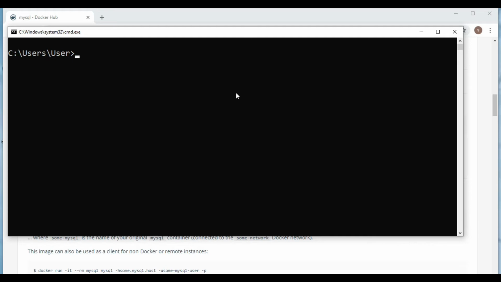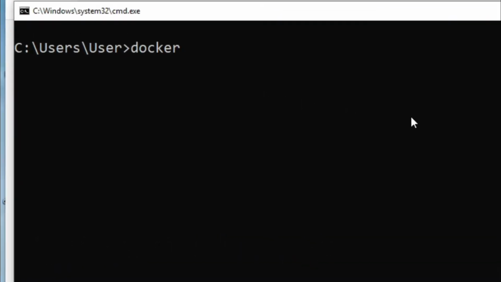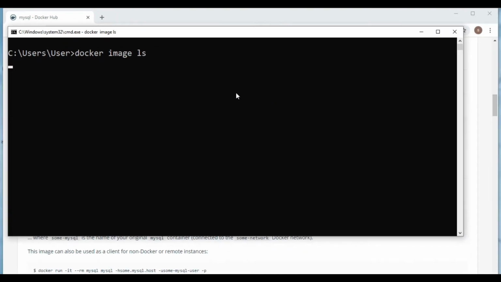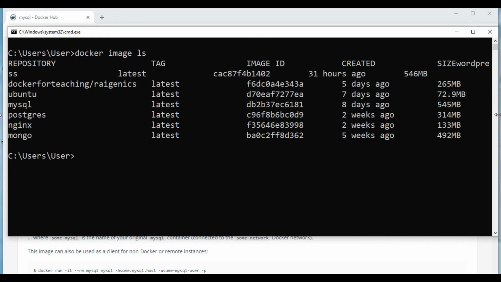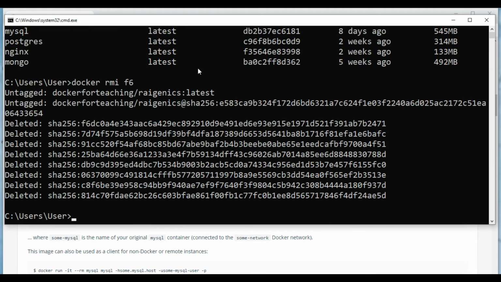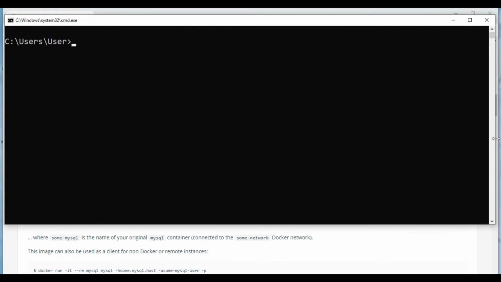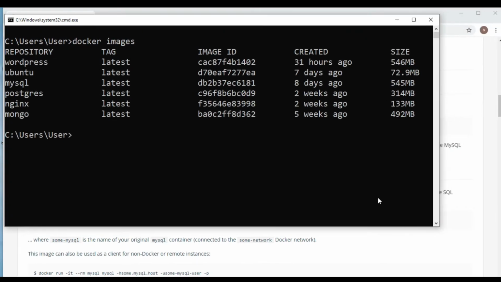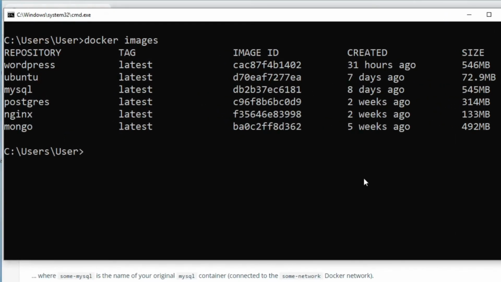So by now you already know how to list the images: docker image ls. Let me remove this Rygenix image. The name is quite long and occupies a lot of column space. Now let's see how you can format the listing of your image list. Docker image ls --format.